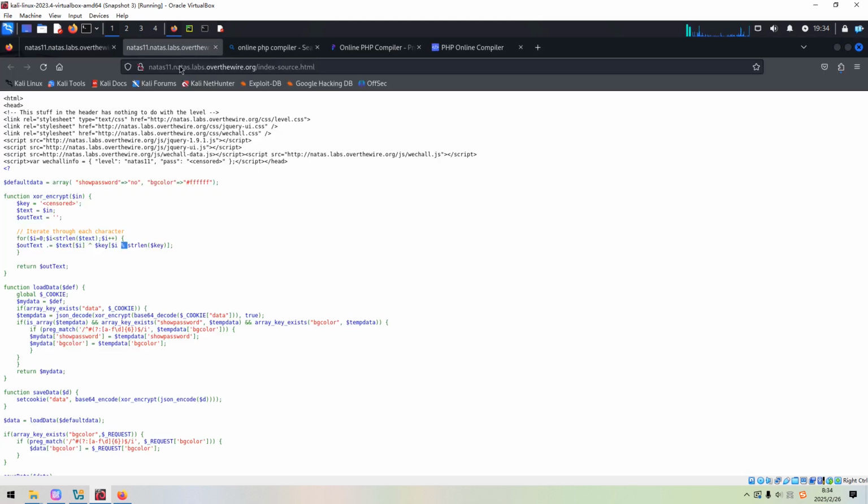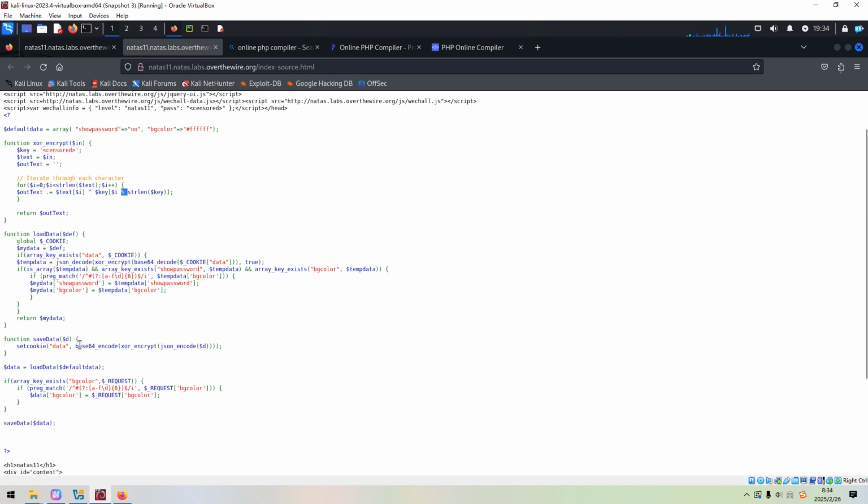So next, what are we going to do next? We need to get its key. How to get the key? We have already got something, right? For example, I think here, this is how the cookie is encrypted.